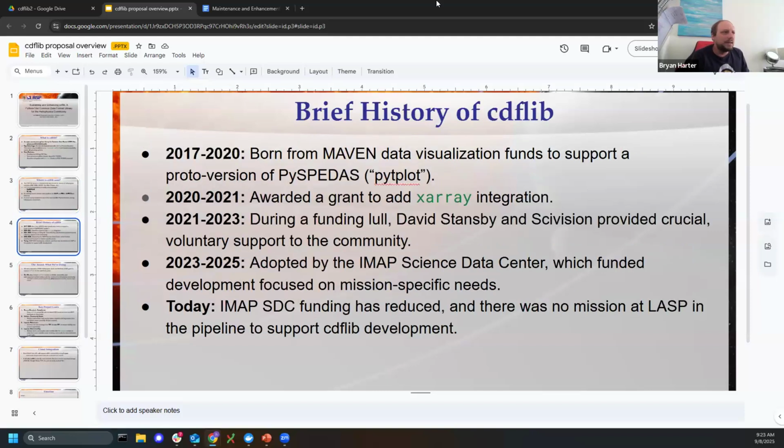Very brief history of CDF-lib. It started out from the Maven Science Data Center. There was some funding that the data center had for data visualization, and we wanted to use a Python library to do it. And to do that, we needed to read in the Maven CDF files.